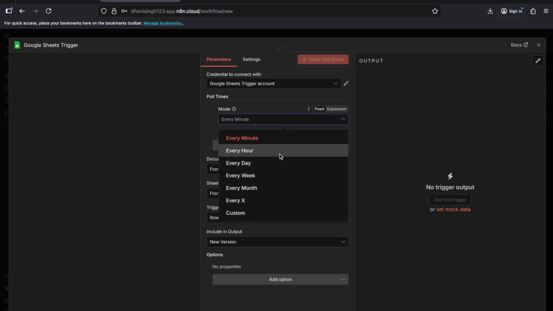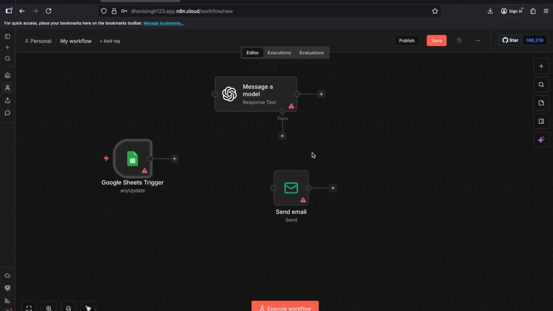Now think of this like dominoes. When you push the first domino, it falls and pushes the next one and then the next one. The trigger node is the first domino. Action nodes are the dominoes that come after.